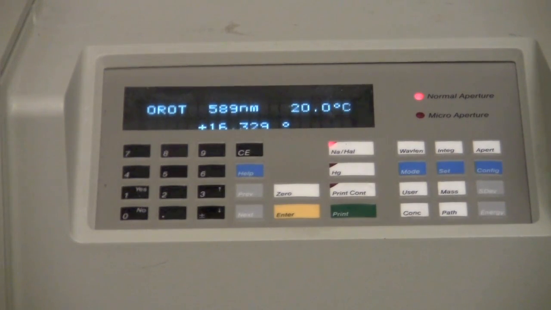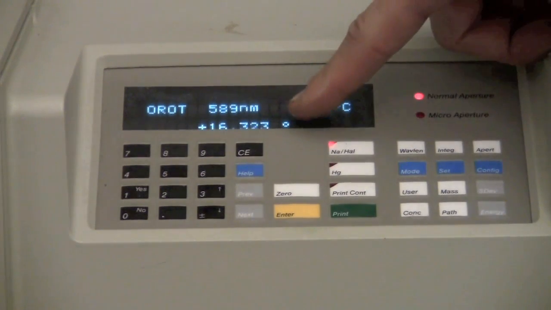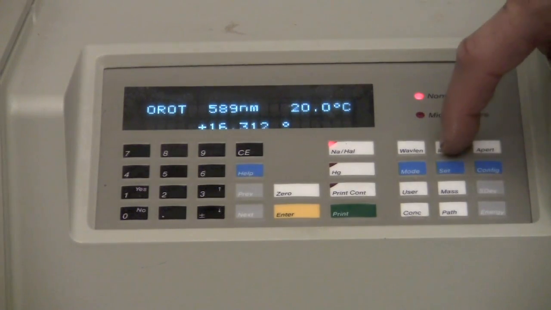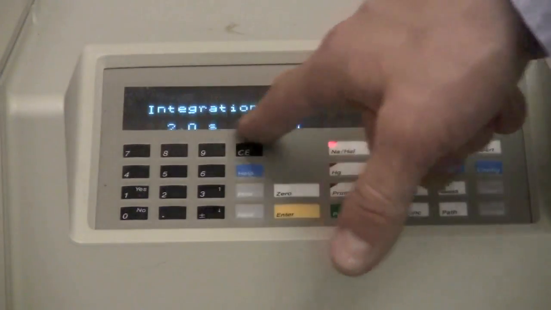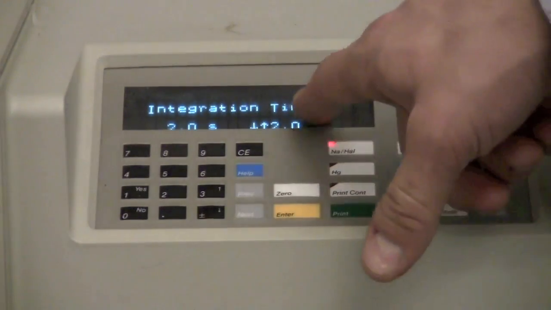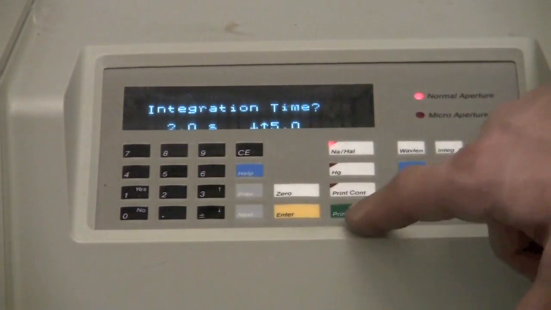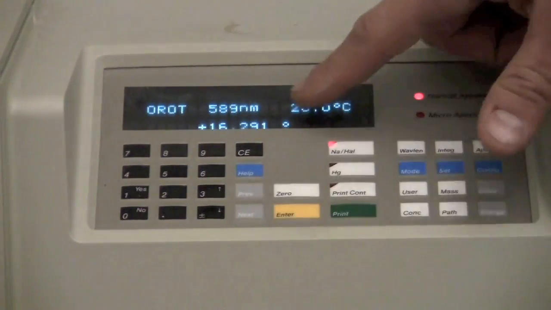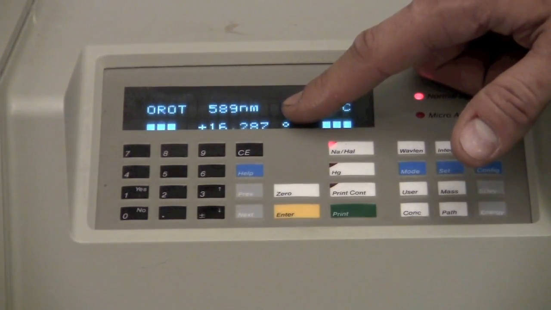Once you've got the reading that you want, if you want to try to get a more accurate reading, one thing that you can adjust is the integration time. This is how long it integrates before it makes each measurement. So we could go from 2 seconds to, let's say, 5 seconds, and that may allow a more stable reading on the rotation.